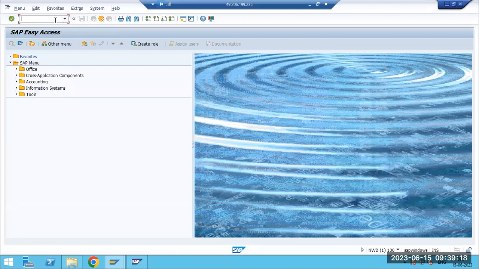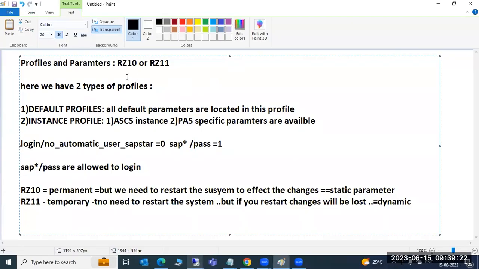But now, to understand the profiles and parameters concept, you need to use RZ10 and RZ11. These two are related to the profiles and parameters, right? So where are these parameters located? In the profiles. Why? Because all the parameters are not in one place. They have separated them: ASCS related to the ASCS profile, then instance related to the instance profile, then default. The default SID and default host are the default ones and cannot be changed. Those are in the default profile. They have segregated the parameters in profiles.